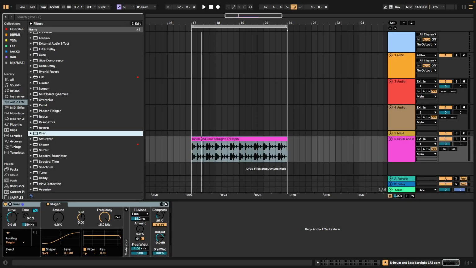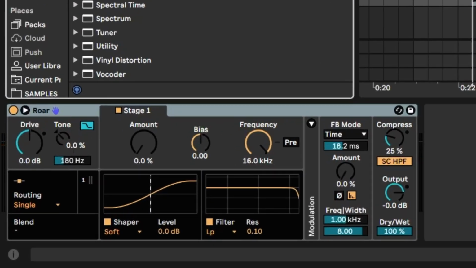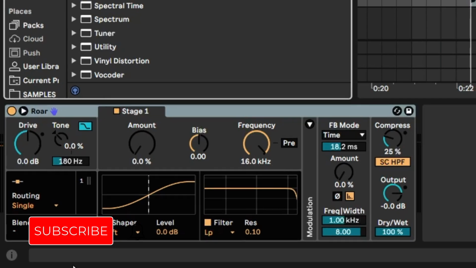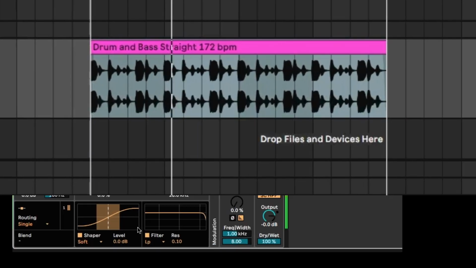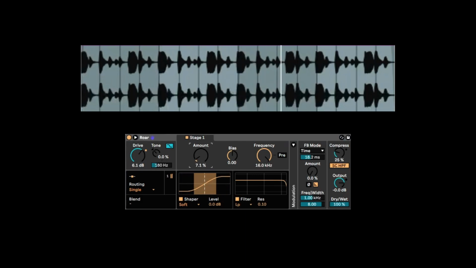Talking about audio effects, Ableton has released a new distortion plugin, which is called Roar. Let's listen to this drum loop. I just drive an amount to actually hear the distortion. To change the character, you can adjust bias or change the wave shape on the distortion.